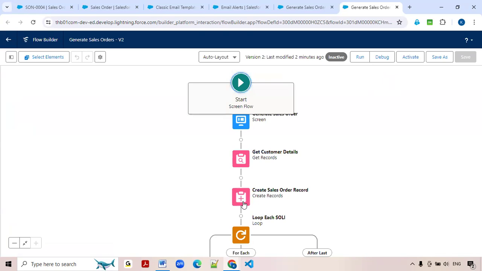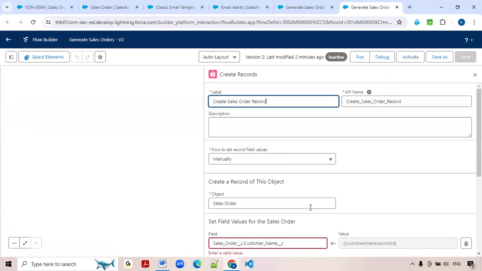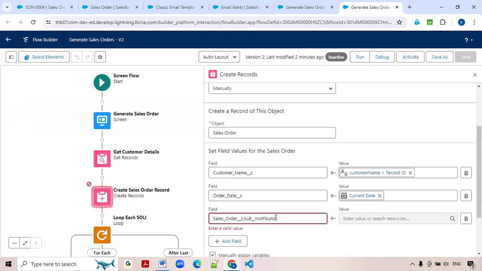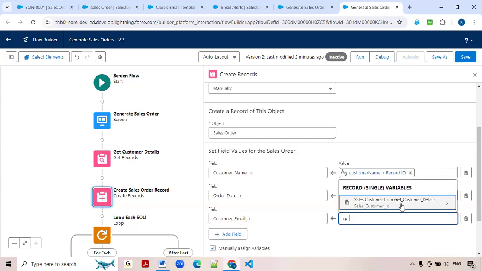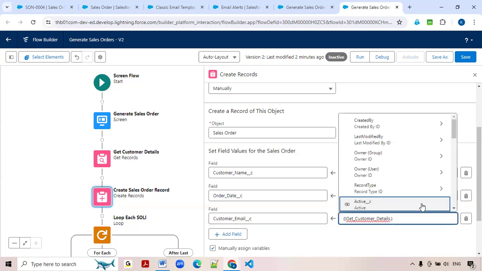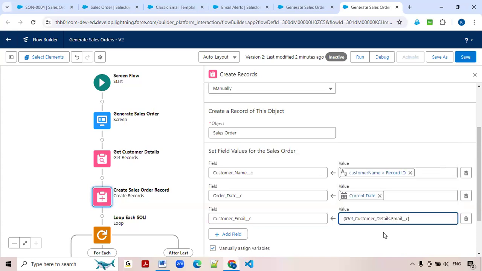Here we have to double click on that. We need to map the email address now. So here we have the customer email field. We are already getting it from here, right? Customer information, get customer details. In this, we have the email field. We are giving it to the email.